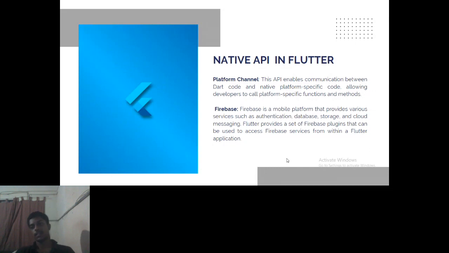Let us take Dart code. Dart code is where you build the code for your Flutter application, and then there is native platform specific code. The platform channel allows developers to communicate between the Dart code and some functionalities and methods which are present outside of the Dart code, in the native code. So this is the platform channel.